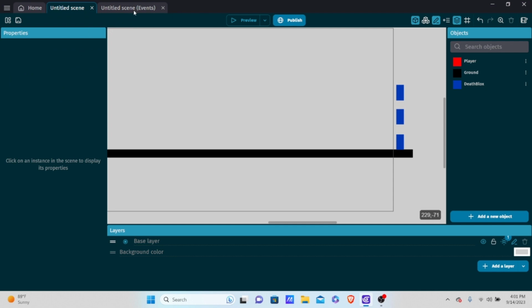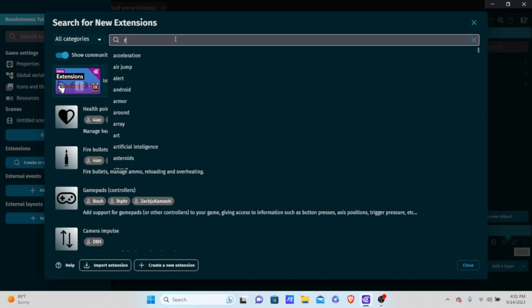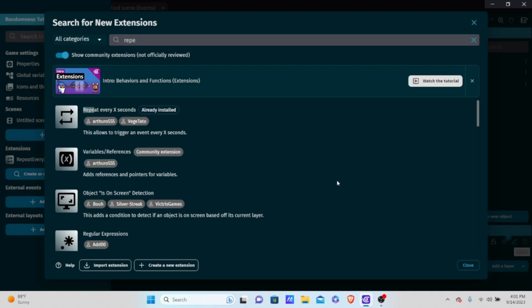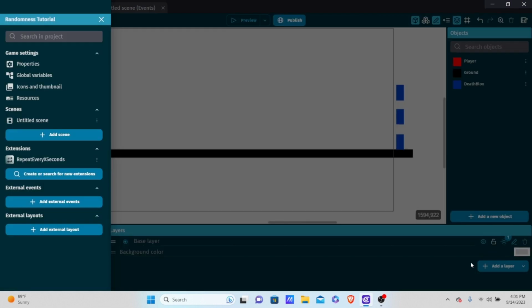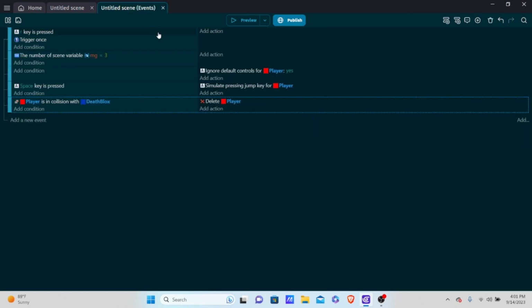But we need to actually have a random interval that we want to repeat in a random amount of seconds each time. But we can get an extension to make this easier so we don't have to manually use timers. We could manually use timers. It just makes it much, much more complicated. So I'm going to use an extension here, and it's called repeat every X seconds. Always download it into your project. It's very useful because dealing with timers in GDevelop can add a lot of extra complications for no reason. So just use that extension whenever you can.